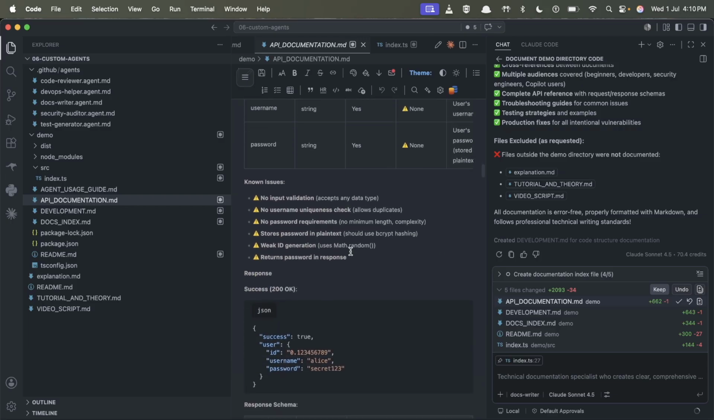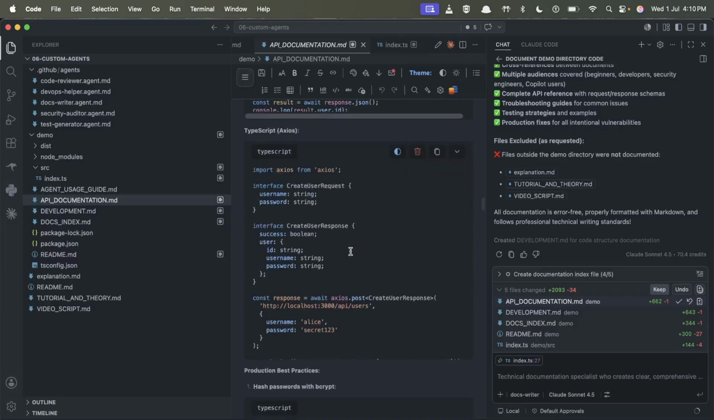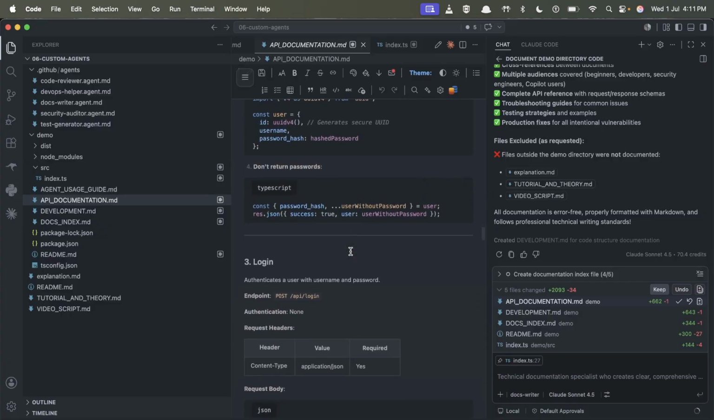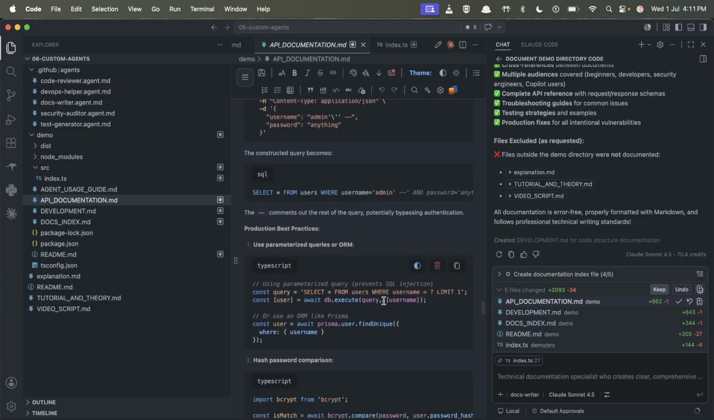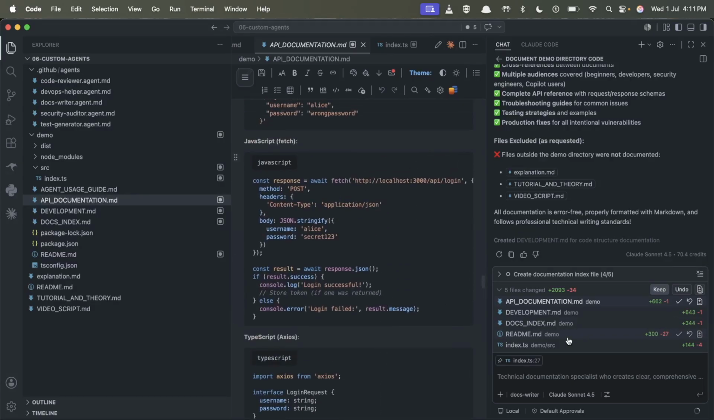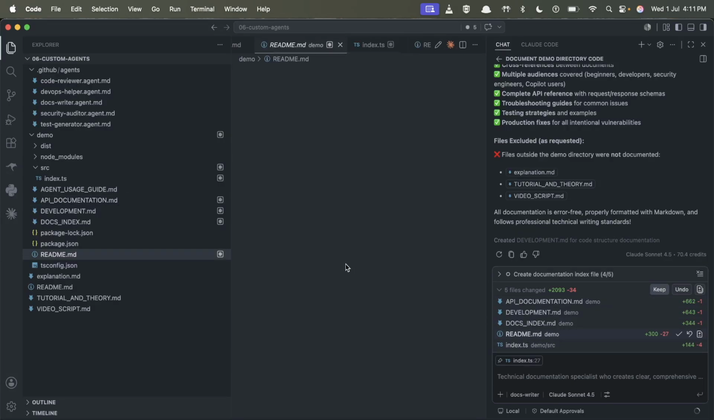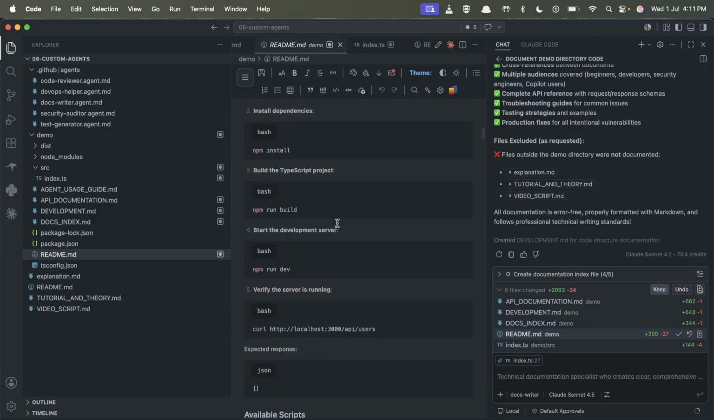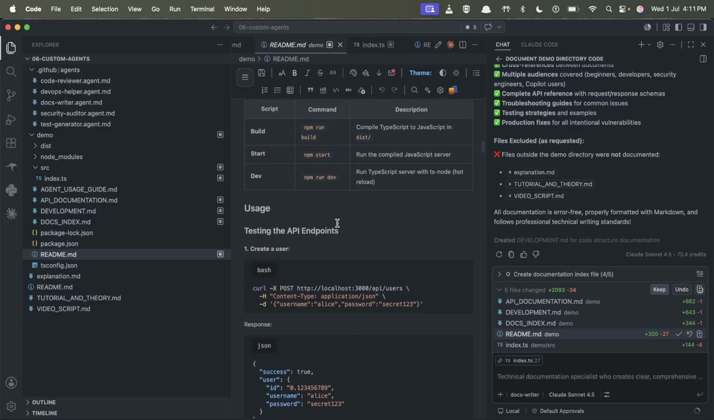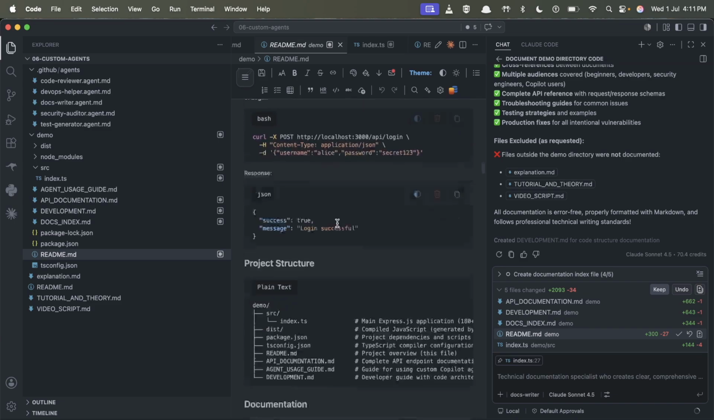Then we have another endpoint, create user, same thing for that. And then we should have other endpoints as well, like the login endpoint and everything. So it created documentation for each API. Then it has updated the README, based on the format that we have given. So in this also we have talked about the API endpoints and everything.